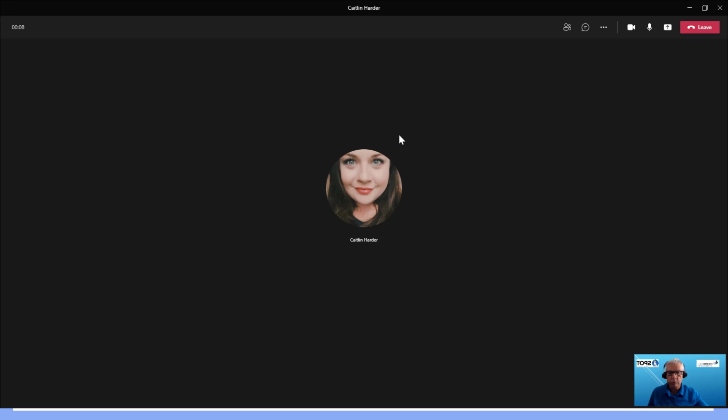Okay. Two other really important keyboard shortcuts are Control-Shift-M. That turns off your microphone or turns it back on. And then we also have Control-Shift-O to toggle your video. And then last one we have is Control-Shift-K to raise or lower your hand.